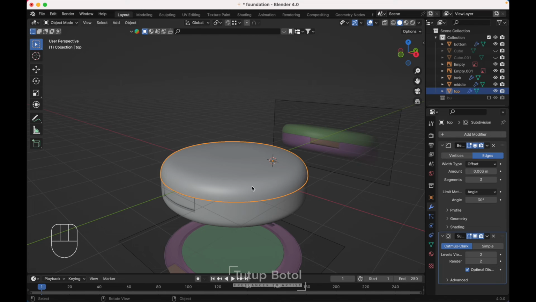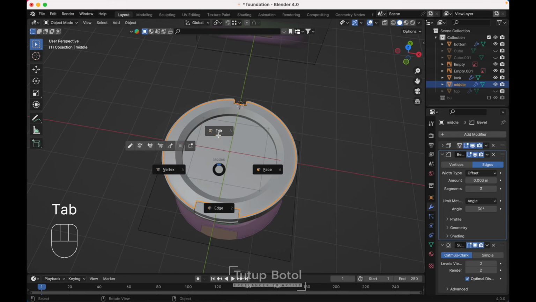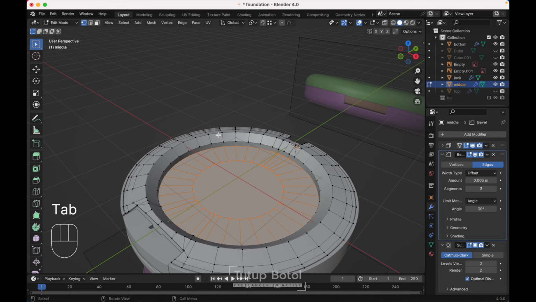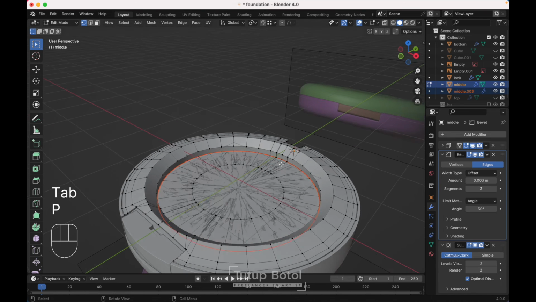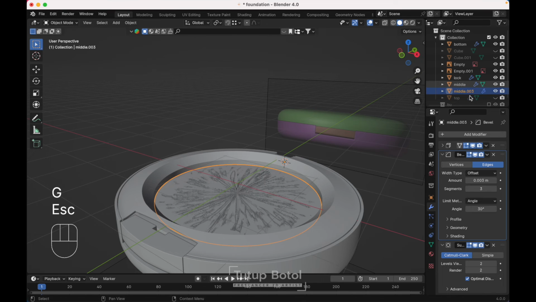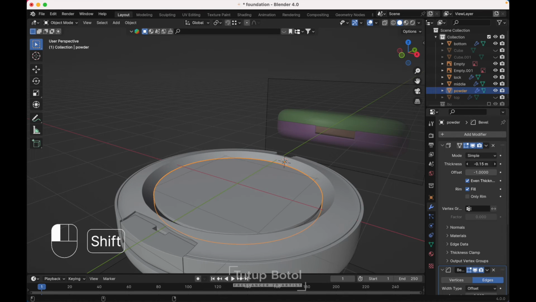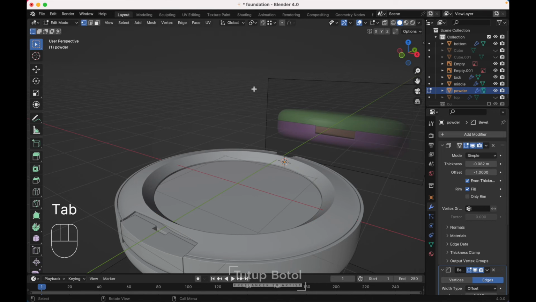Yep, press H to hide the top part. Let's select this one, tap to the edit mode, press Shift D to duplicate it, press P, selection to separate them, tap to the object mode, select this object, name this object to powder, press the solidify, just the thickness outside like this, just a little bit like this.